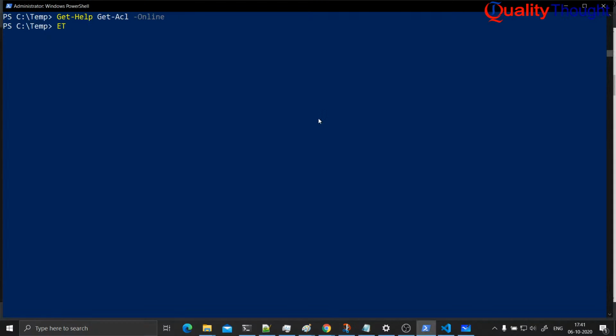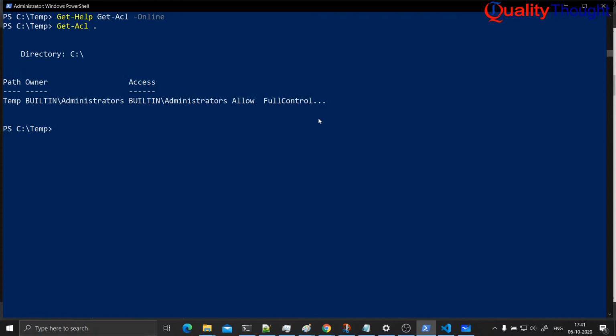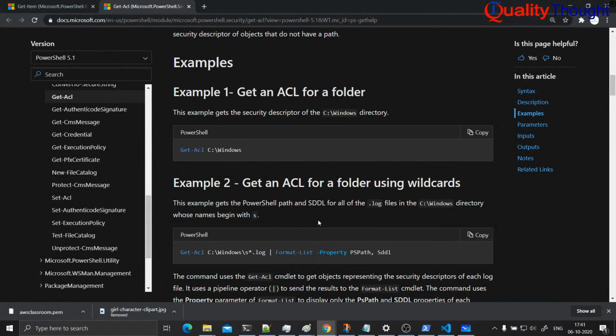So Get-Acl for my current folder, which is C:\temp. It is trying to tell you these are your current attributes, these are your current permissions, okay. What is the path? Who is the owner? What is the access which you have? What is it that you are trying to achieve, okay.